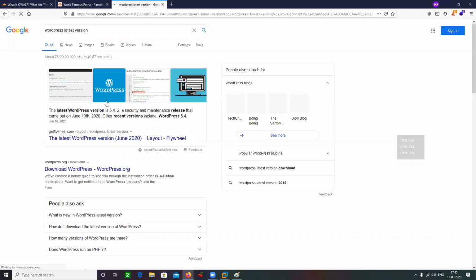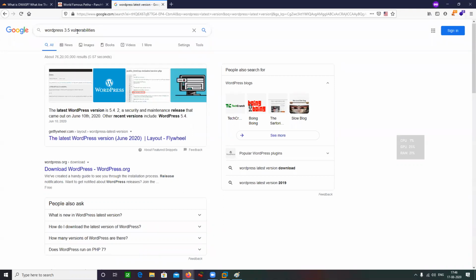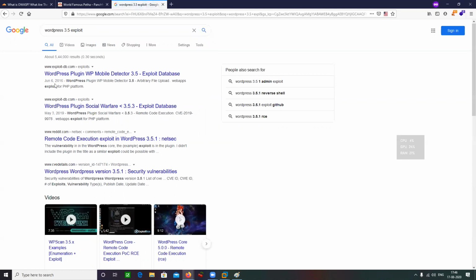WordPress latest version is 5.4, a security and maintenance release. And let's say I'm going for WordPress and I'm using 3.5. I can simply search for 3.5 vulnerability. The vulnerability keyword can be used for searching. So this is how you are going to go through all the results here. Or you can directly search for exploit. See if you are able to find something at Exploit-DB.